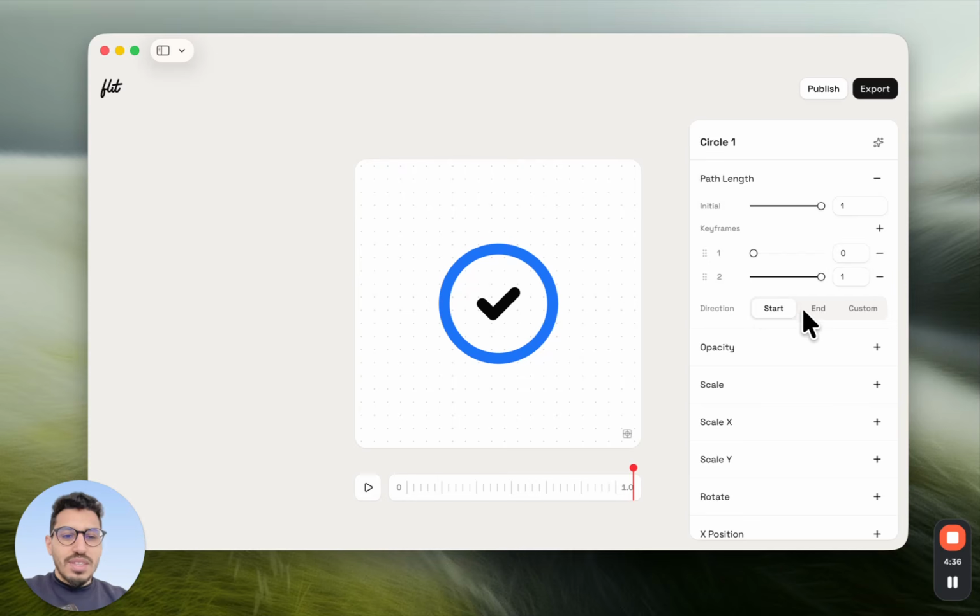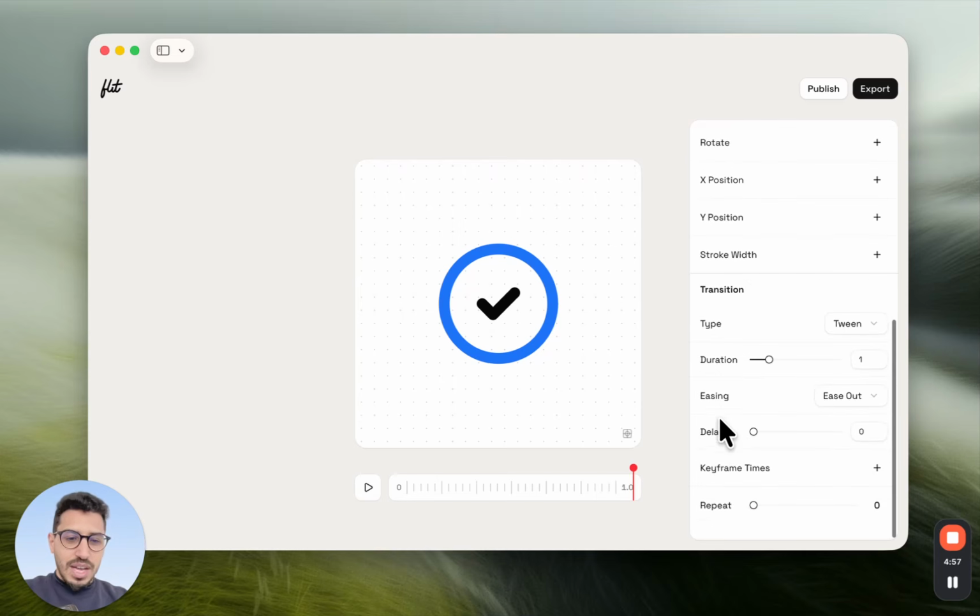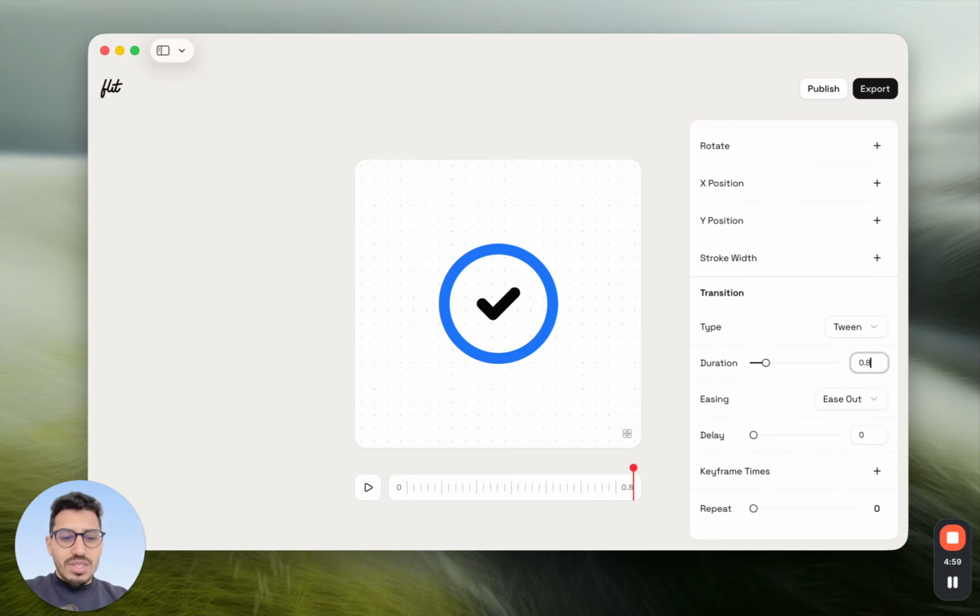So I added the start and the end, but one of the nice effects you can create is using the custom, and I'm going to do 2 here. What it does is just move the path while it's getting animated until it gets completed. So it creates a very nice effect that I want with this check circle icon. I'm going to just adjust the timing here and use ease in, and I'm going to see how it looks.